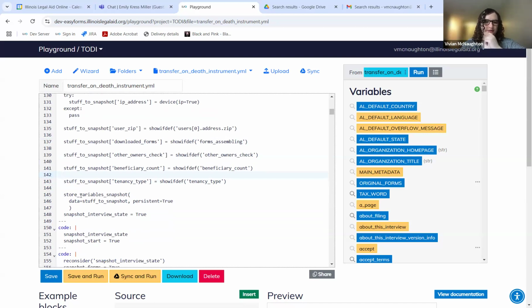And then we have this store variable snapshot, which is, I should, Matt, do you remember offhand what this does? Yeah, so this is what will put the data into the table. That persistent equal true argument is important because that will then write it to the same line if you are taking multiple snapshots during the course of a session.